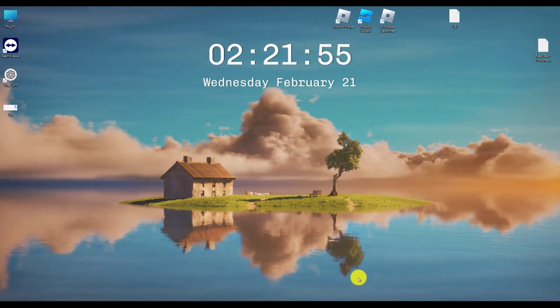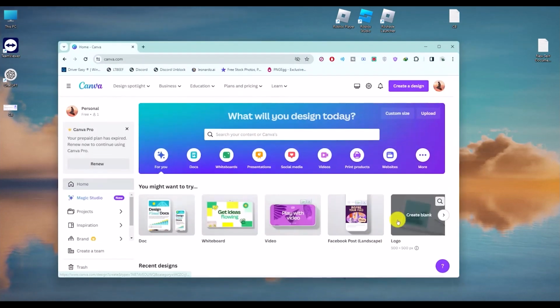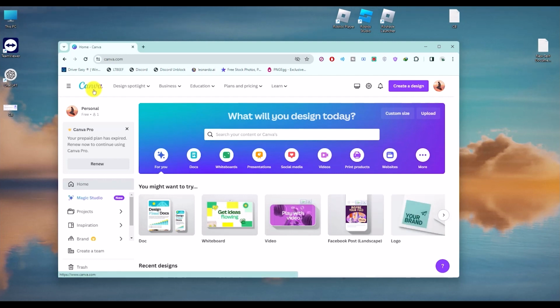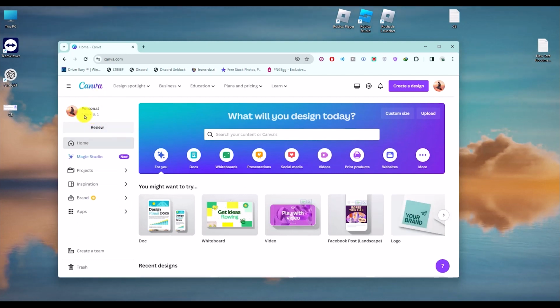Now, the basic thing that you will need is Canva, and you don't even need the pro version of Canva. You can just simply do this with the free version. As you can see, I'm currently on the free version. So, you can get the paid version once you've started making money, but in the beginning, you can just simply start with the free version.